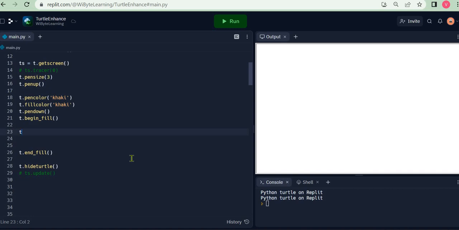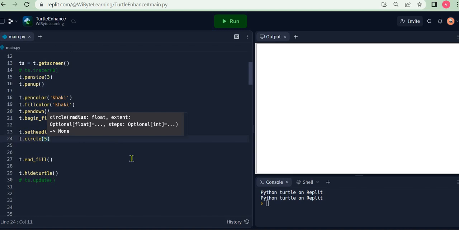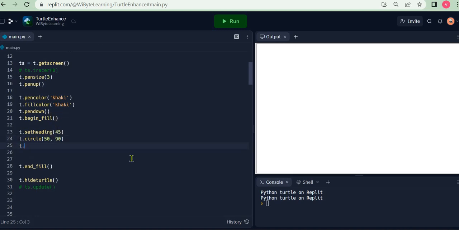So for example, I come in here and say t.setheading to say 45. Now I'm going to draw 2 partial circles. Let's say I try a radius of 50 and say 90. Then I will try t.circle, let's say 100, say 90. Now exact numbers don't matter. Remember, it's b square by a and a square by b, so you can calculate different shapes that you want.